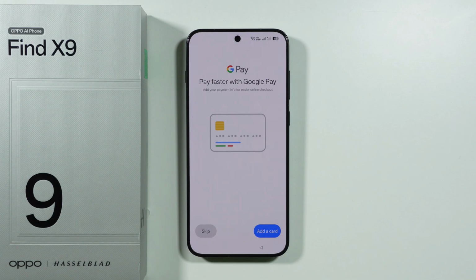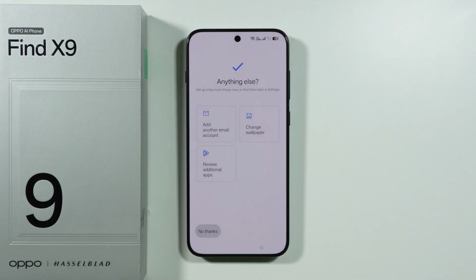Over here, you can also set up the Google Pay, the wallet, so you can add your payment card if you want to, in order to be able to make contactless payments with your OPPO Find X9. In my case, I'm gonna skip that. Of course, we can still do that later on by going to the Google Wallet app.